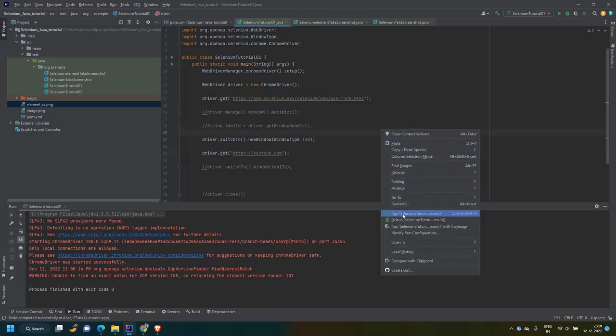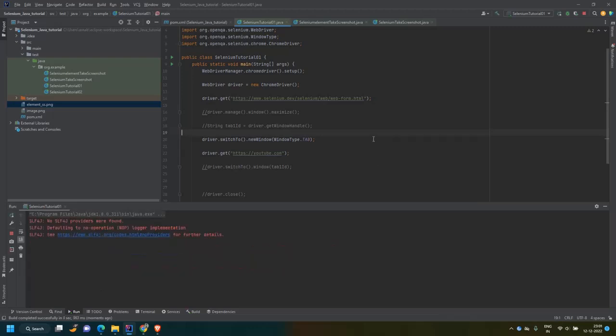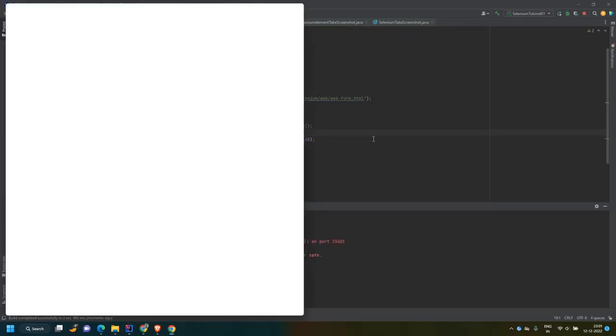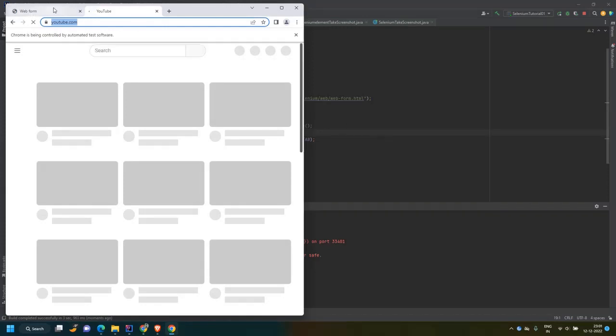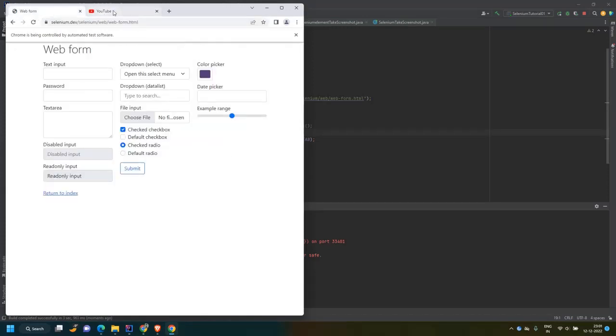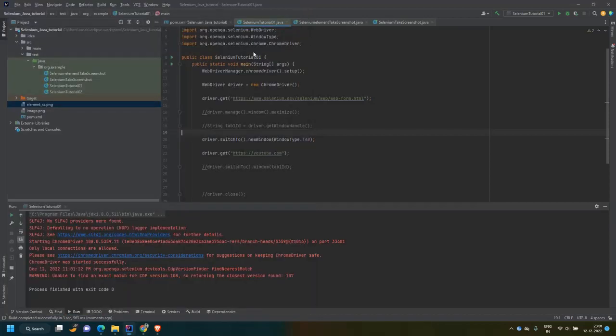Any URL you pass, it will open in the new tab. I'm running this code. See, the first tab opened this one, and the second tab opened this one. Okay, and this is the way to create or open a new tab. If you have to switch back to the old tab, then what will we have to do?